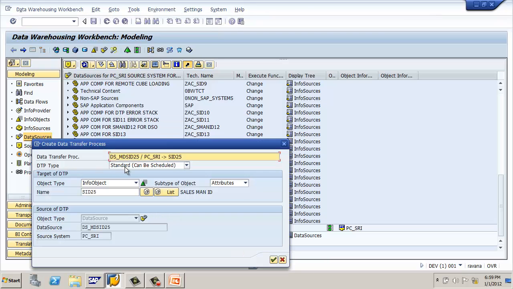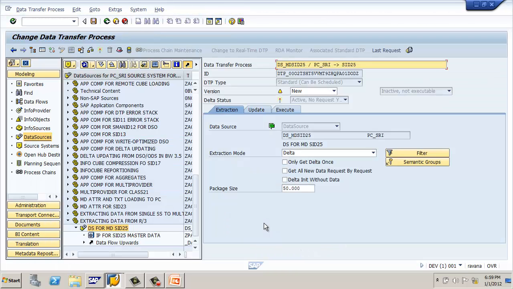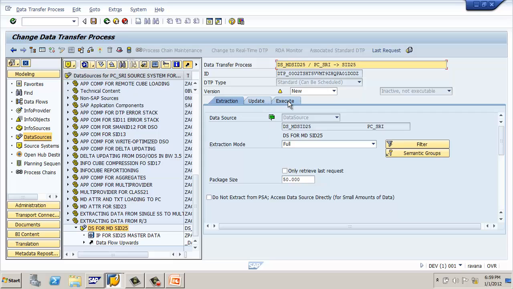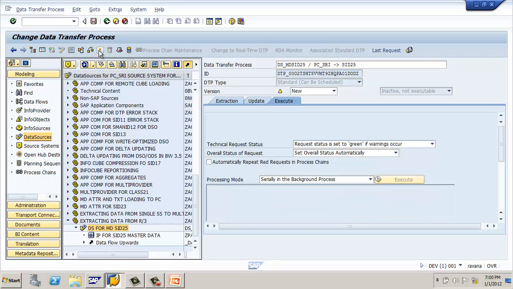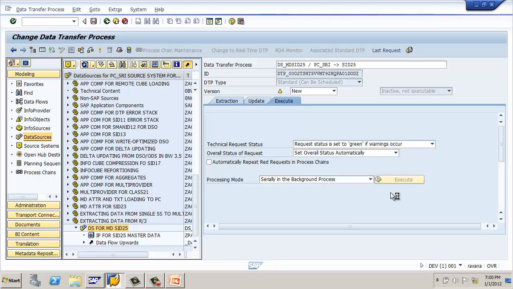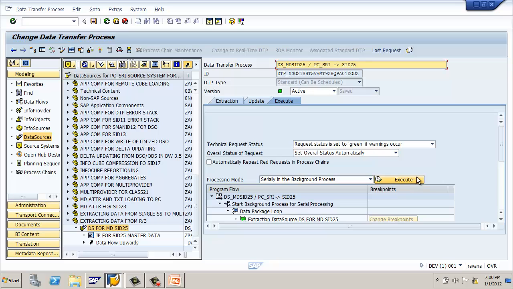Check it out, the DTP type is standard. Continue. Now the extraction mode should be full upload. Click on execute. The execute button is not active here. So what you need to do, you have to activate the DTP. Click on activate. Okay, now the execute button is available. Click on execute.